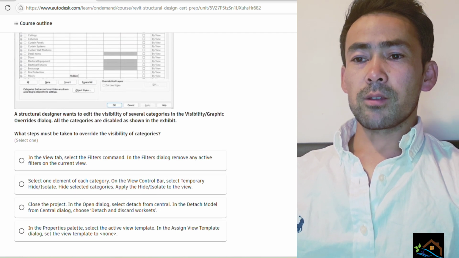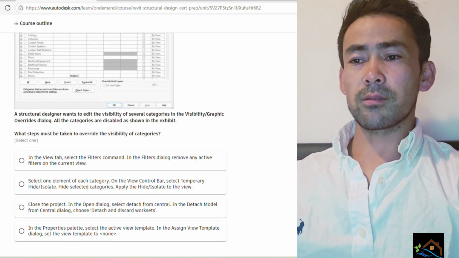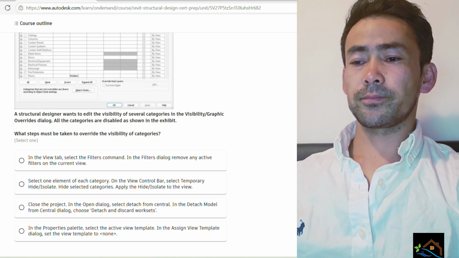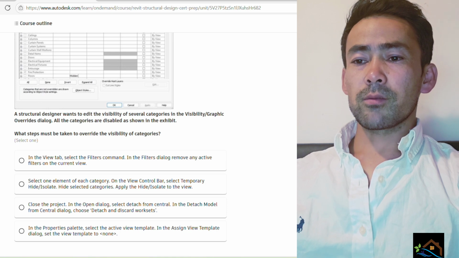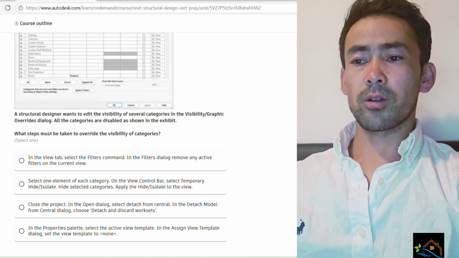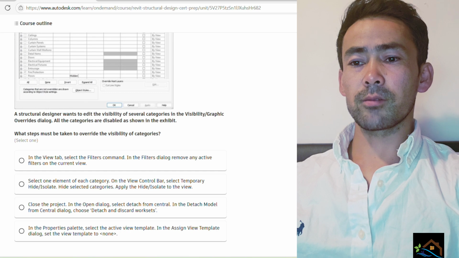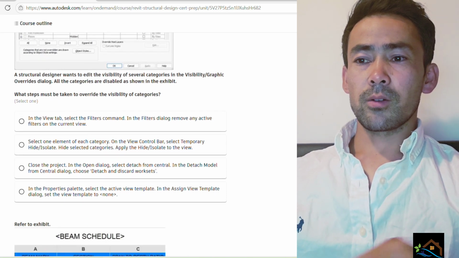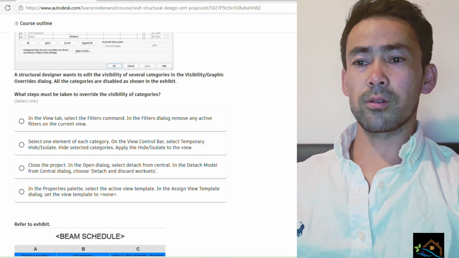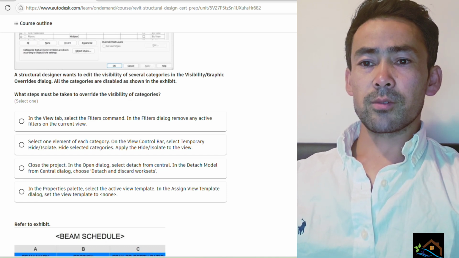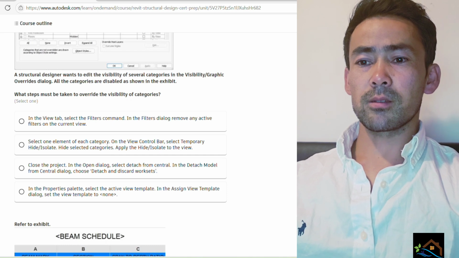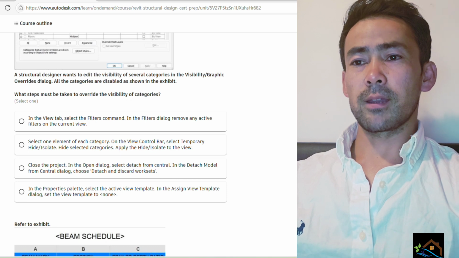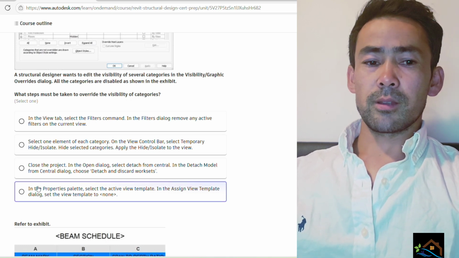First, in the View tab, select the Filters command. In the Filters dialog, remove any active filters on the current view. Now, select one element of each category. On the View control bar, select Temporary Hide Isolate. Hide selected categories. Apply the Hide Isolate to the view. Now, close the project in the Open dialog. Select Detached from Central. Now, in the Properties palette, select Active View Template. In the Assign View Template dialog, set the view template to None. So this is the answer.